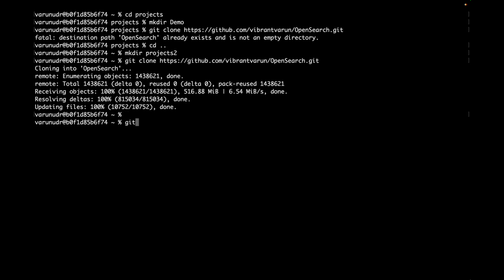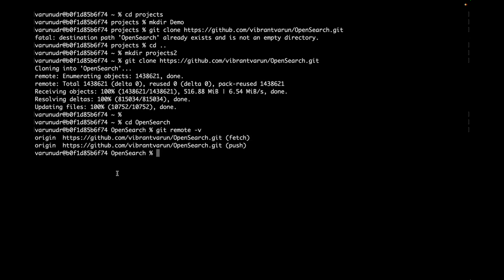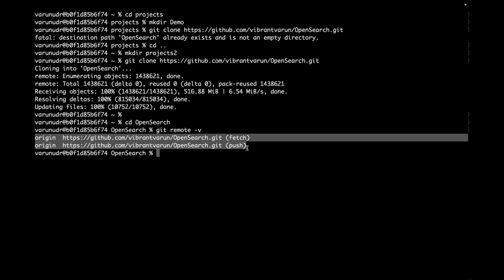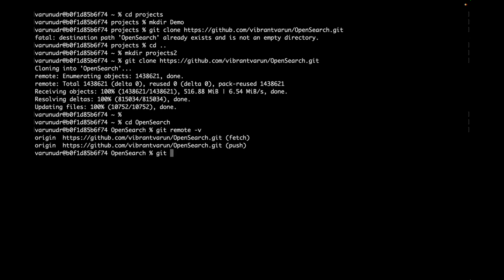Now if I write git remote, first of all I will go into OpenSearch, cd OpenSearch. Okay, I think I cloned outside only. Anyway, I'll go into OpenSearch and write git remote hyphen v. You see that my remote is currently set to my fork. Now I have to set an upstream. Upstream is basically the repository from where I'll be pulling the fresh code. All the other developers will be committing their changes to that particular repository, and I need to pull those changes into my fork.